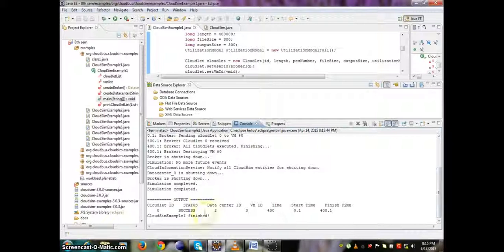And this is the output, that is the ID of the cloudlet is 0, and the status is success, that is, the cloudlet is completely executed on this data center, on this virtual machine with the ID 0, and it took 400 units of time to complete that task. So its start time is 0.1 and its finish time is 400.1. Finally it says that the CloudSim example is completely finished.